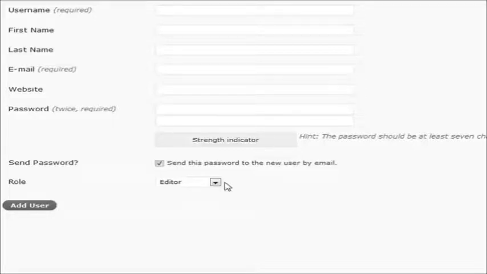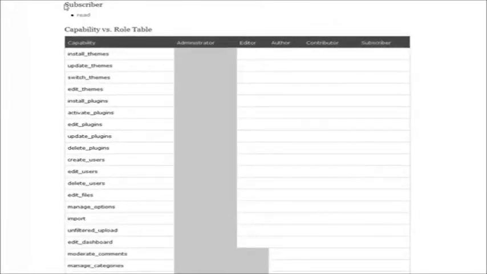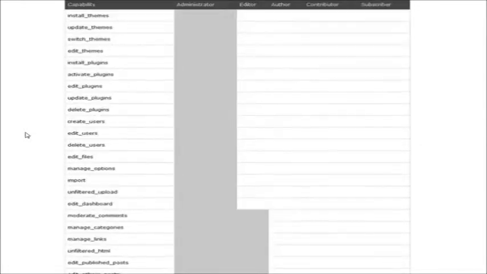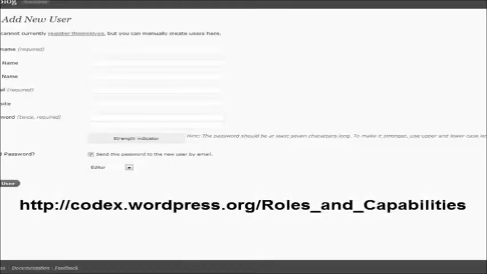Actually, WordPress has a roles and capabilities list within its codex, which is basically its gigantic instruction manual. You can find that under roles and capabilities if you search the WordPress codex. It has a table for you to look at exactly what each of the users can do. A lot of people don't really know exactly what each user can do, so this table is very useful to have. You can get it at the link at the bottom of the screen. And that is pretty much what you do to add a new user.